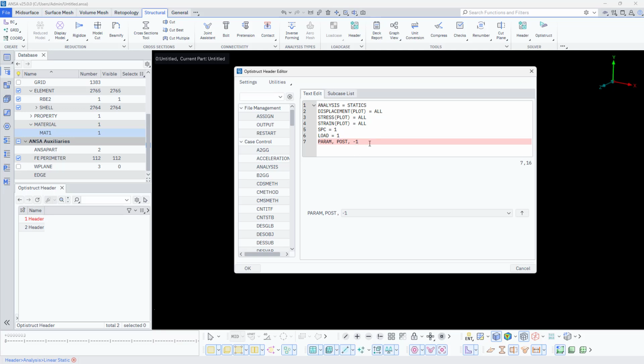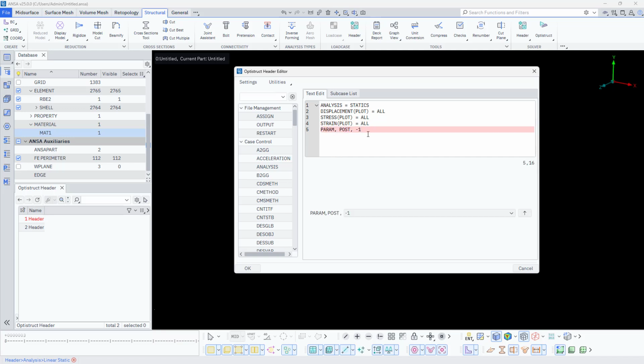You could see the header has been automatically assigned. So now you can just manually modify this. What I'll do is remove this SPC and loads, and I'll define the subcases. You can even define globally, but right now I'd like to have the subcases. So you can write subcase 1 here.